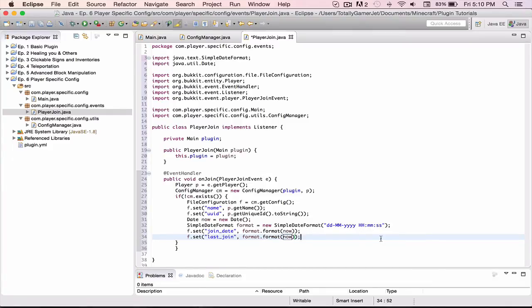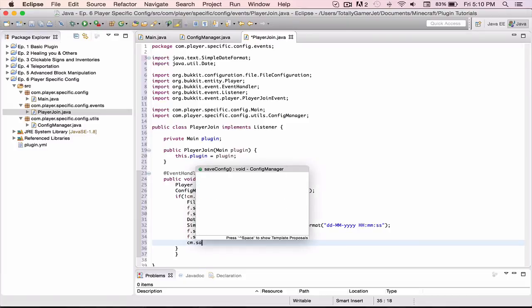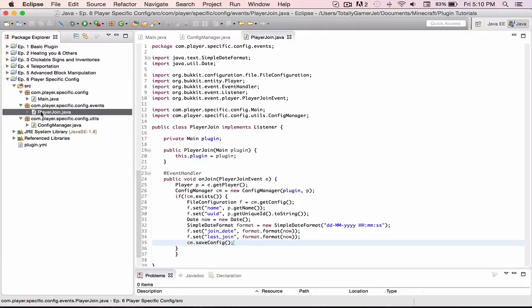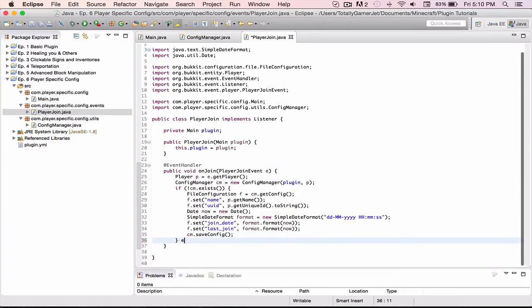Okay? And then what we want to do is cm.saveConfig, and there you go. So now we get no errors. So I'm just going to source and format all this so that it's all nice. So now what happens if it does exist?